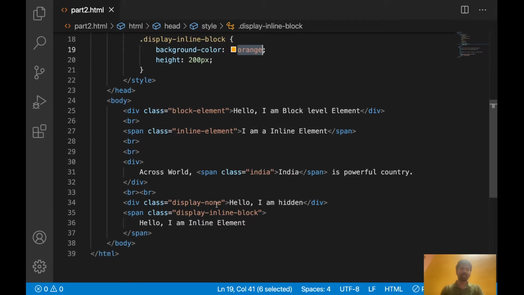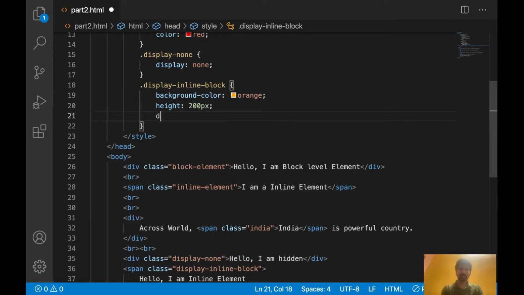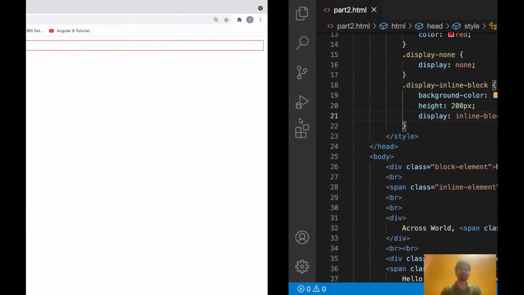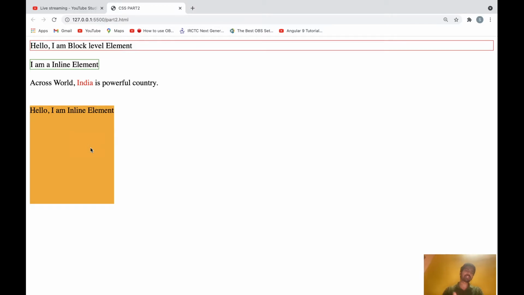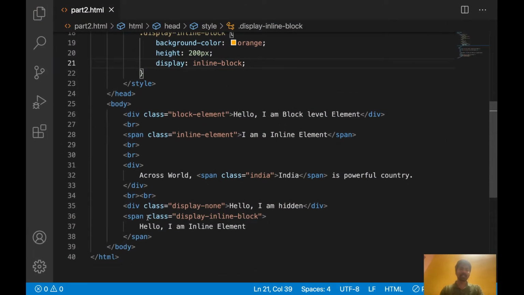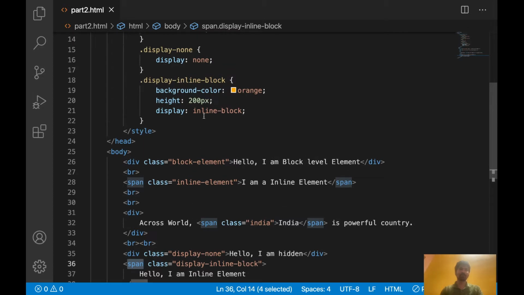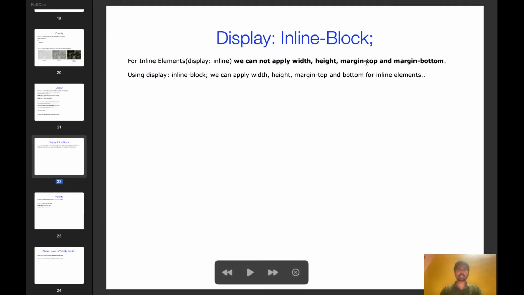So if we want to apply that one, we will use the display inline-block. Okay, so now this property will come, display inline-block. See, now it is occupying complete 200 height. Otherwise, for inline elements, span is an inline element. For span, we cannot apply width, height, and margin top and bottom. Okay, so these four properties we cannot apply. If we apply also, it will not take. For applying the CSS for inline elements, we will use the display inline-block.